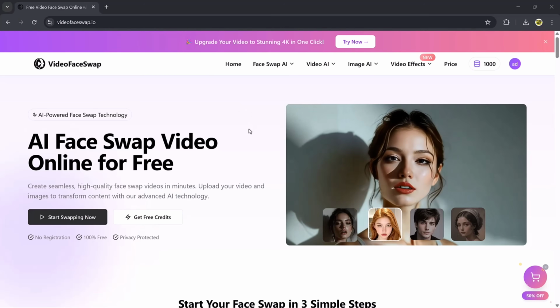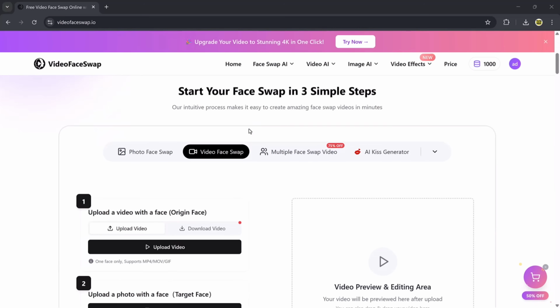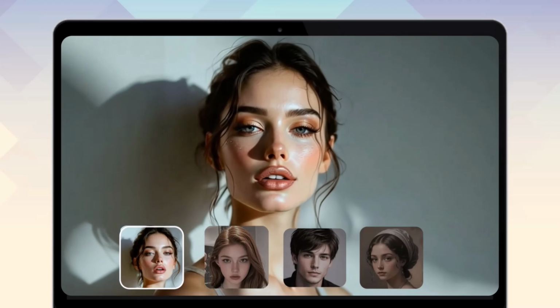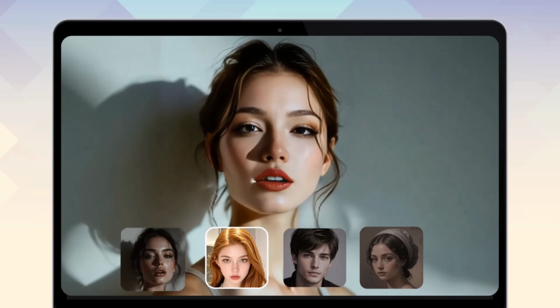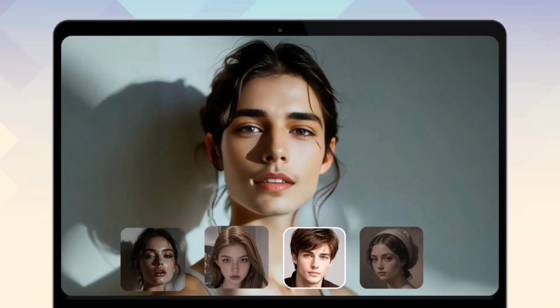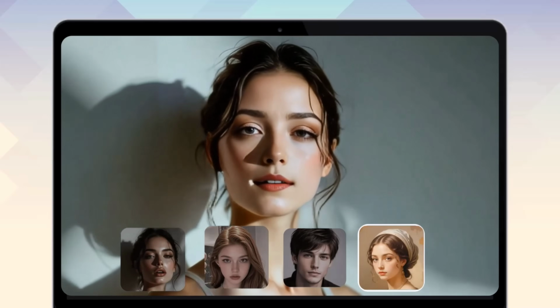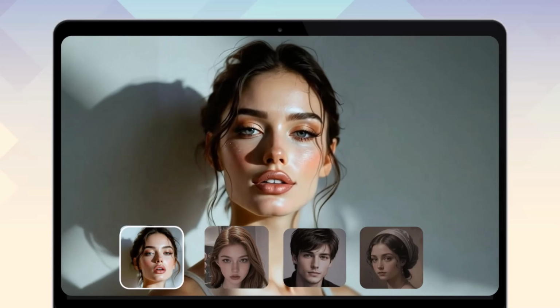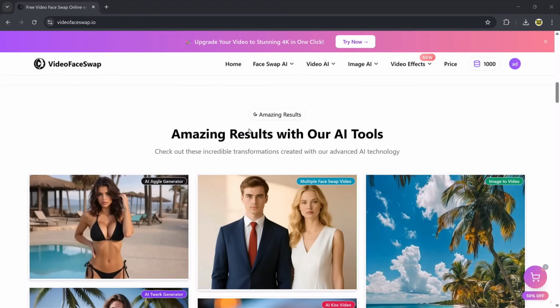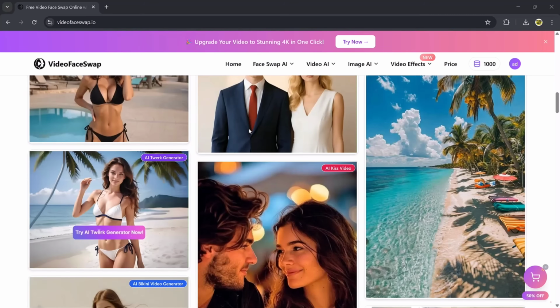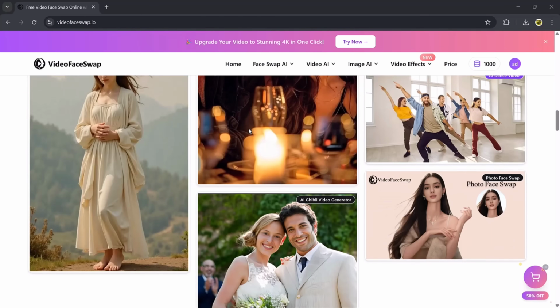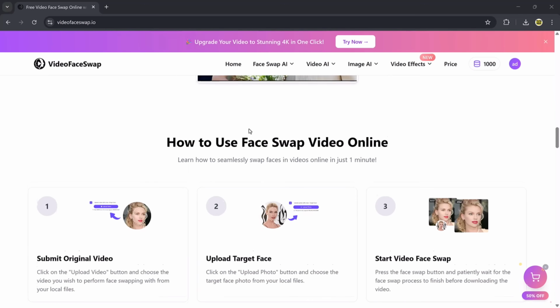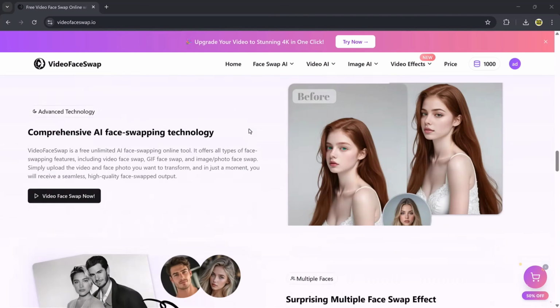Today we're diving into something really exciting, AI face swap. Have you ever seen those clips where someone's face is perfectly swapped into a movie scene or a group photo and thought, how do they even do that? Well, in this video, I'm going to show you exactly how you can use different face swap features to create your own realistic photos and videos in just a few clicks.